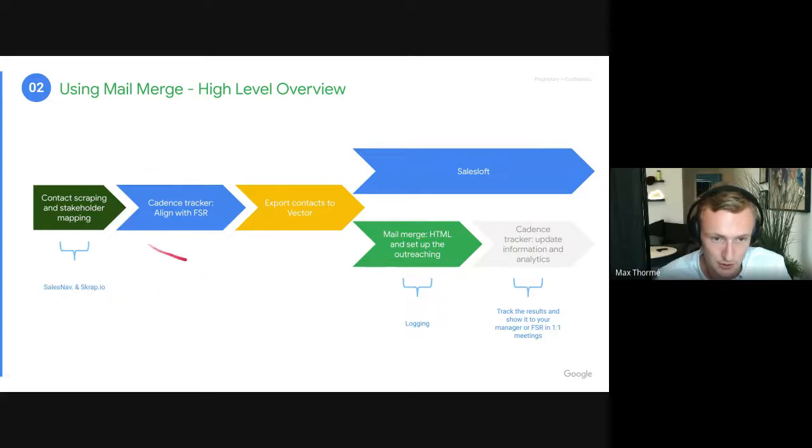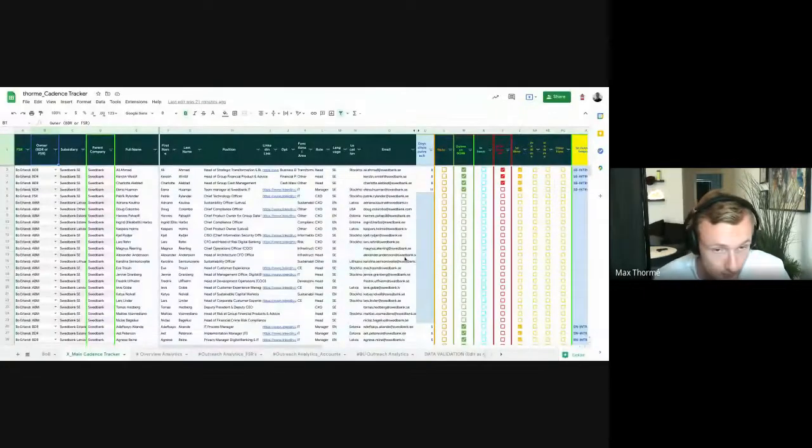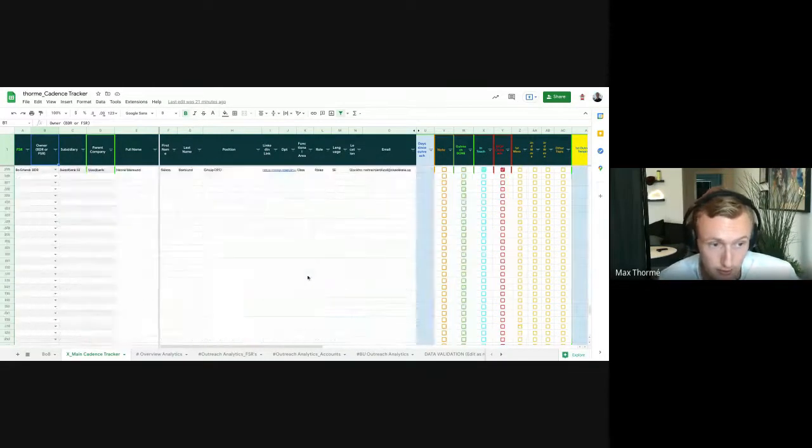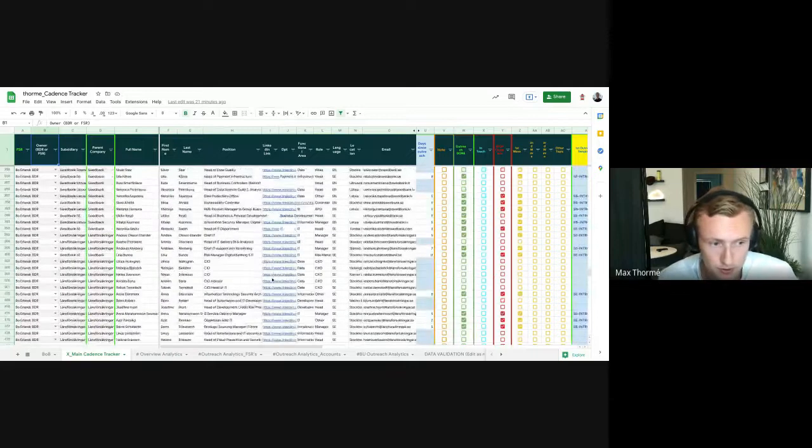We will start with the cadence tracker. I will quickly show you how I update the lists in Vector, and then we will do the outreaching. So let me go to my cadence tracker. So these are all my stakeholders for my accounts, like 400 something, 400 almost.